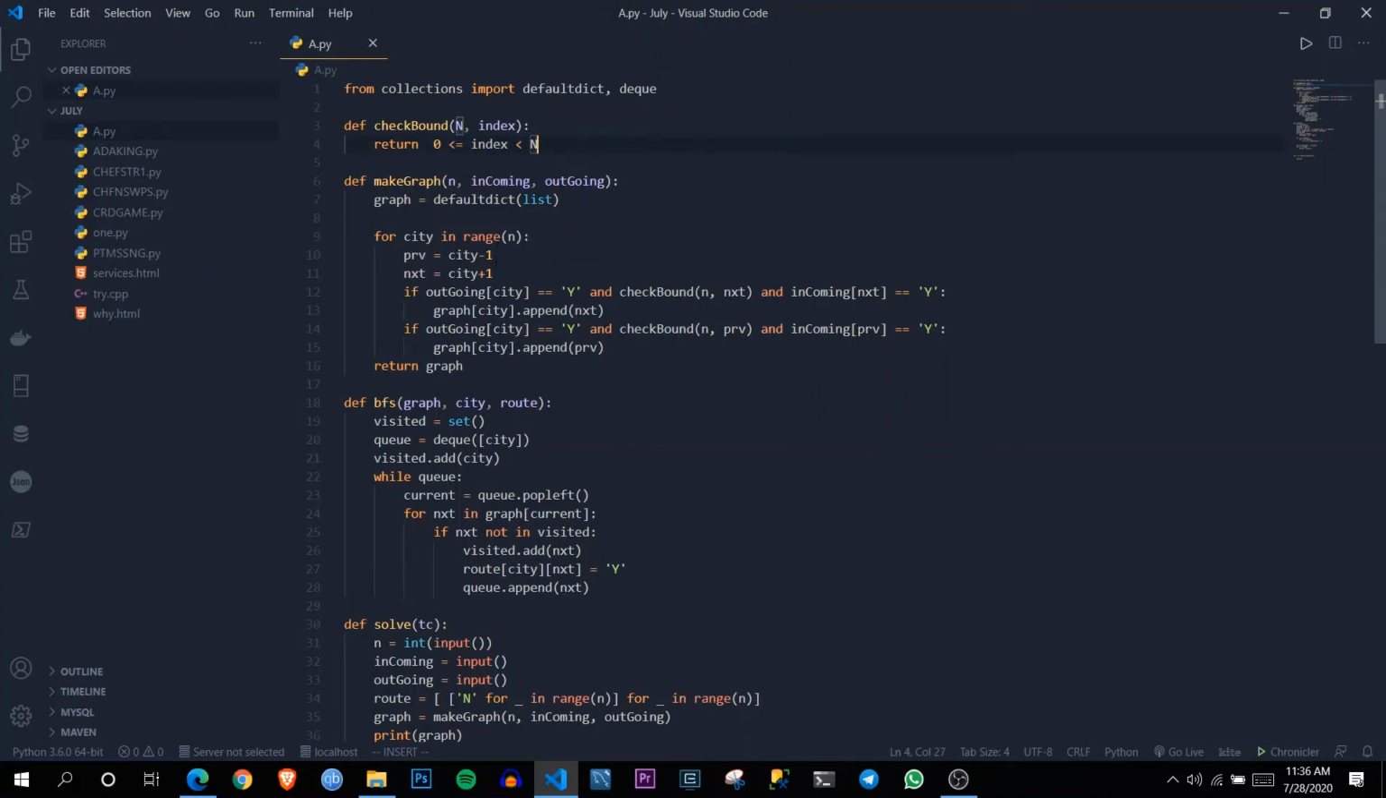So for each adjacent pair, we first check if the outgoing from the current city is yes or not. Let's say if the outgoing from the current city is no, then we cannot go from there, right? So first of all, we check if the outgoing from the city is yes or no, and if the next city, which is the city on its right, is inside the bound or not. And if it's inside the bound and incoming in that city is yes, that means from the current city we can go to the right city. Then with respect to the current city, we will be appending the next, and the same we are doing with previous.